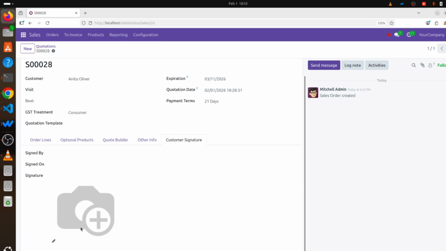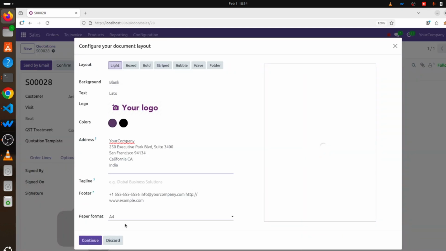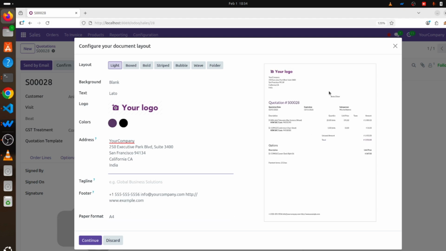After entering all the details, if we click on send by email, the wizard will open in this way. Everything, the address and all, will be present here. And a sample invoice will be created in this way, consisting of the quotation date, expiration date, salesperson, the product details and the total amount. It will be present in this invoice.